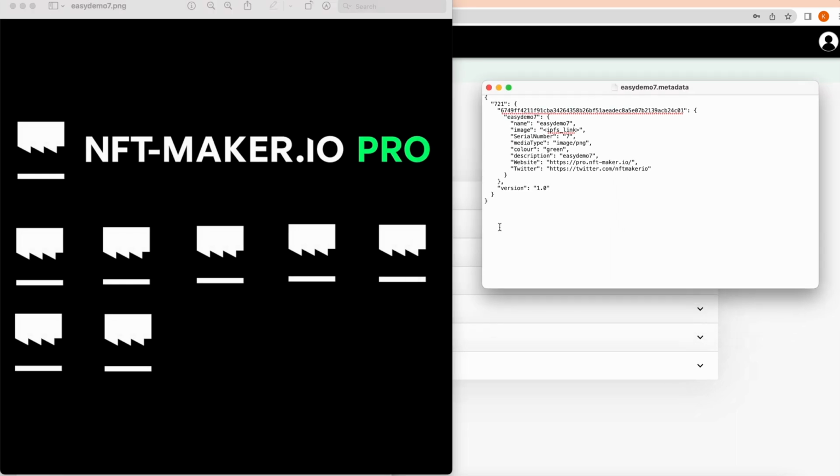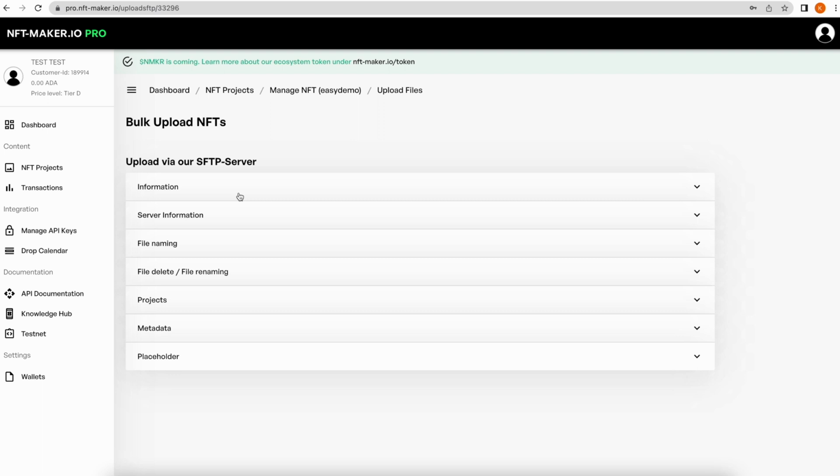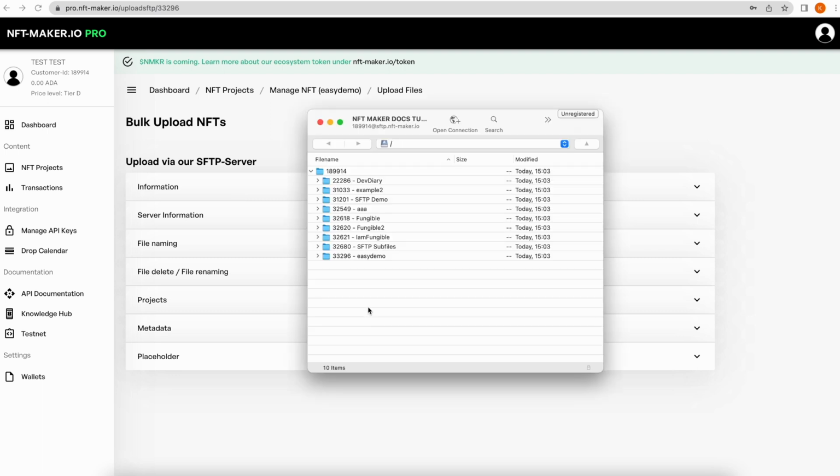And there you go. Key thing, we're going to upload all of the PNG media files first. Then we're going to upload the metadata files. For this tutorial, we're going to be using CyberDuck. Okay, you can see I'm now logged in on this one here called EasyDemo.